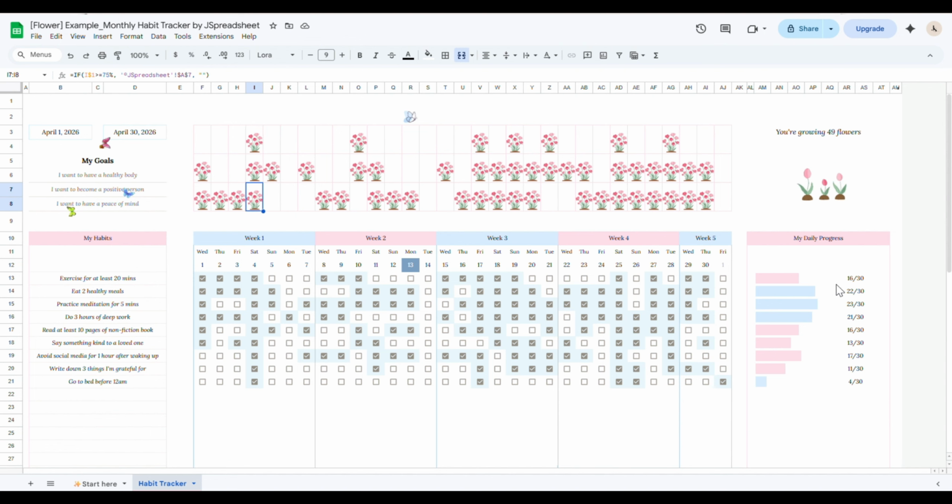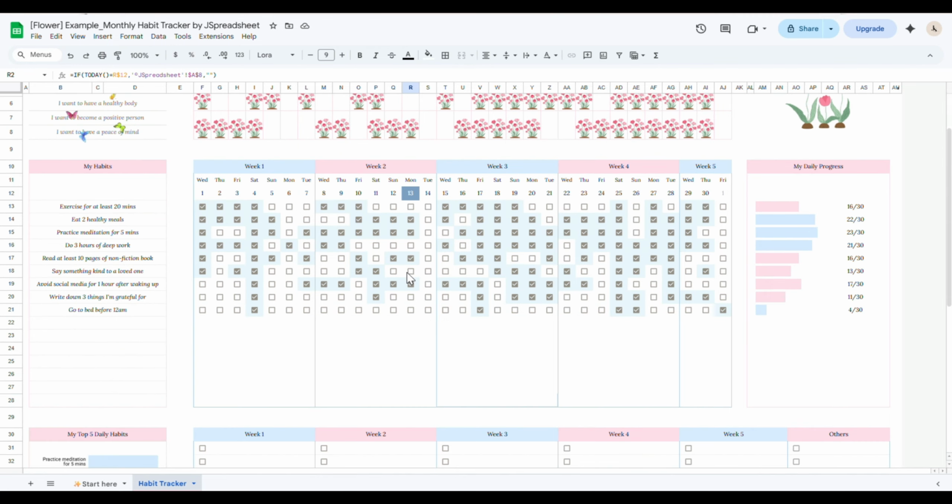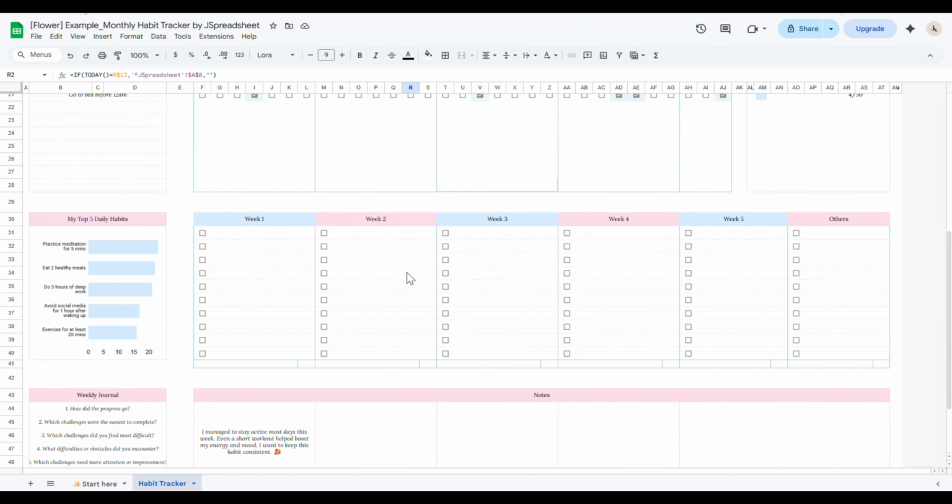The chart on the right is your progress chart, so you can easily see how many days you've completed your habits. The butterfly will always appear on today's date, so you can quickly see where you are in your habit journey. At the end of your journey, you'll also see the top 5 habits you were most consistent with.